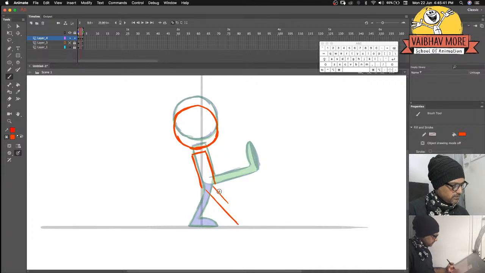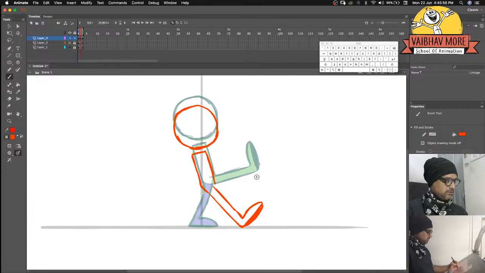So I'm going to stretch my leg as much as possible, and here you see the contact frame. There you go. So this arc that you see is actually what is very important when you are animating any character. You have to visualize the arcs. It's a bit complicated. I'm not going to go much into details right now.